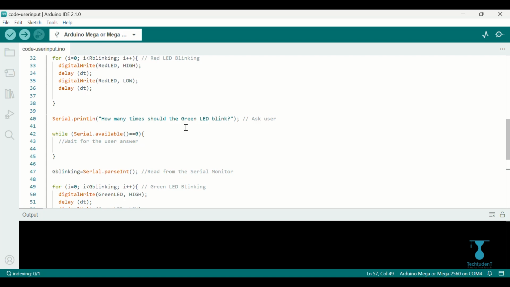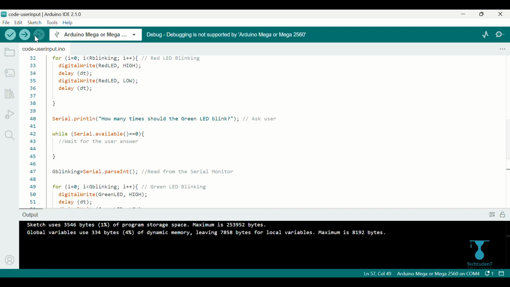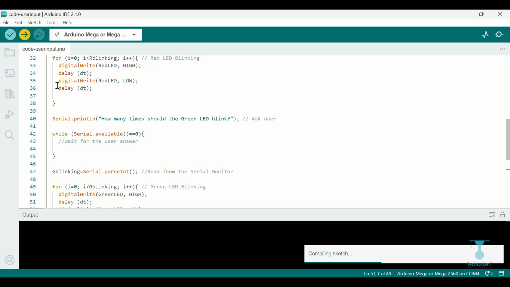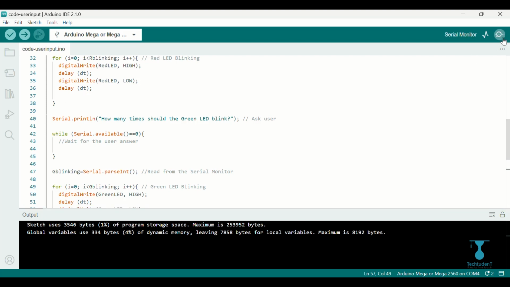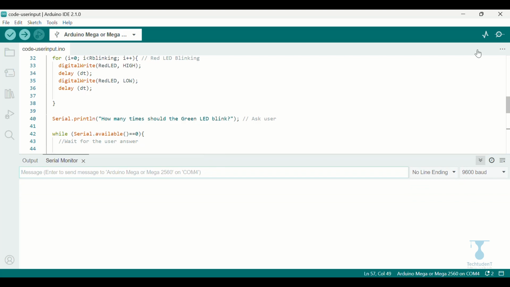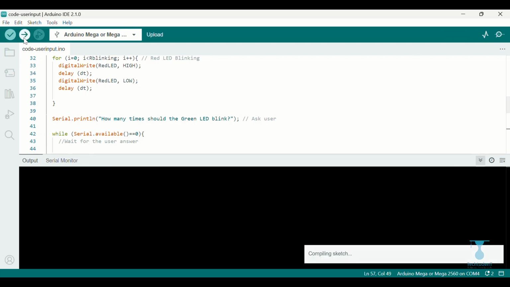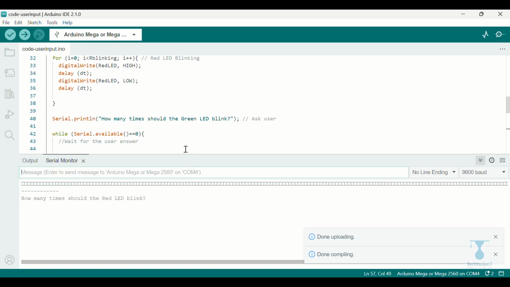Okay, let's go and check our code. It seems that it's working. Let's run it here. Okay, let me open the serial monitor here. You can open the serial monitor from here, guys. After you push this button, it will print.